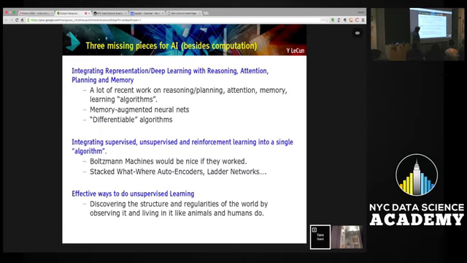Integrating various types of learning as kind of one single algorithm, if you want. So supervised, unsupervised, reinforcement learning. Those are 3 types of learning that currently use different algorithms. It'd be nice to use one. And effective ways to do unsupervised learning. In my opinion, that's the biggest obstacle to making significant progress in AI.